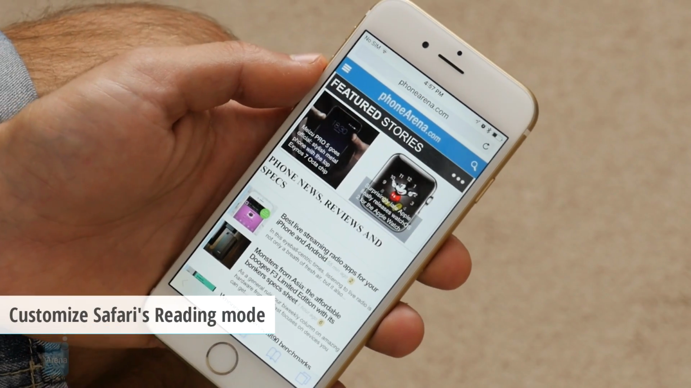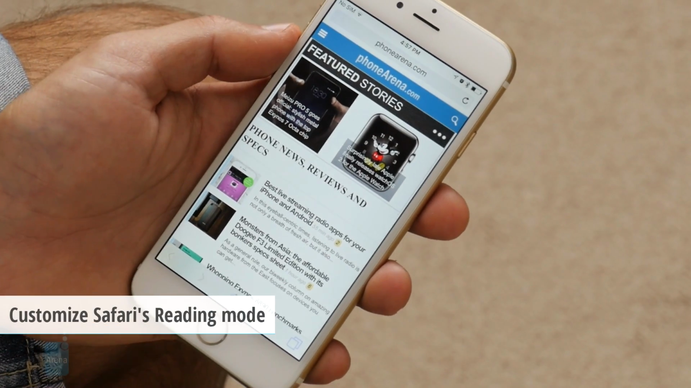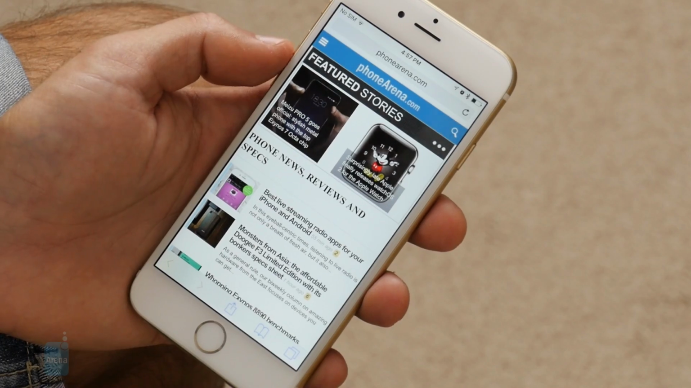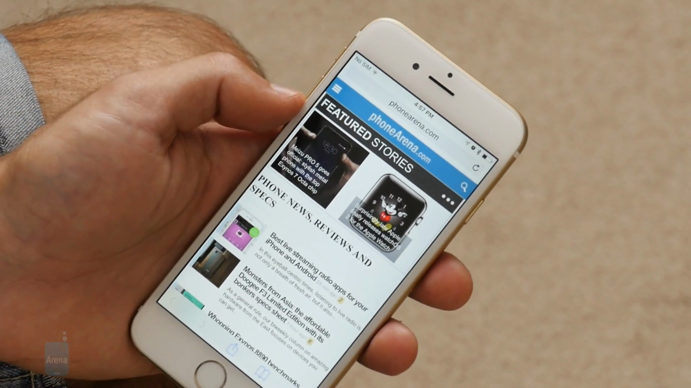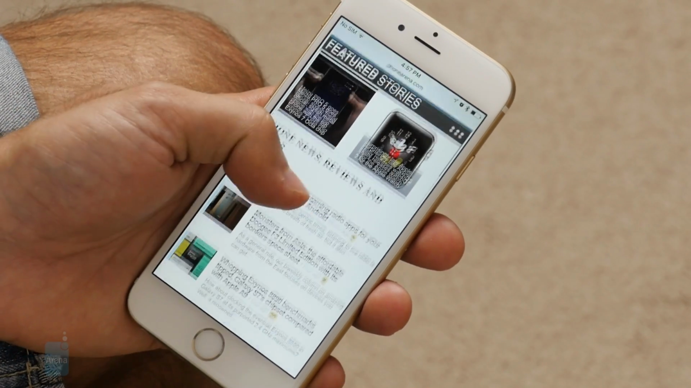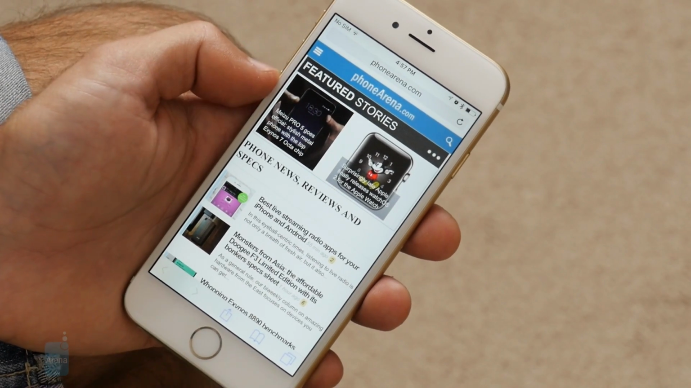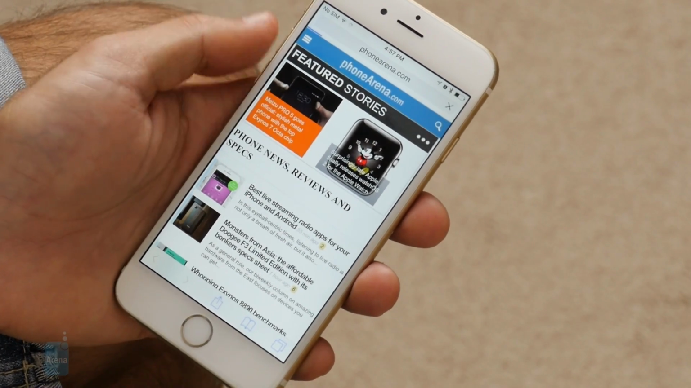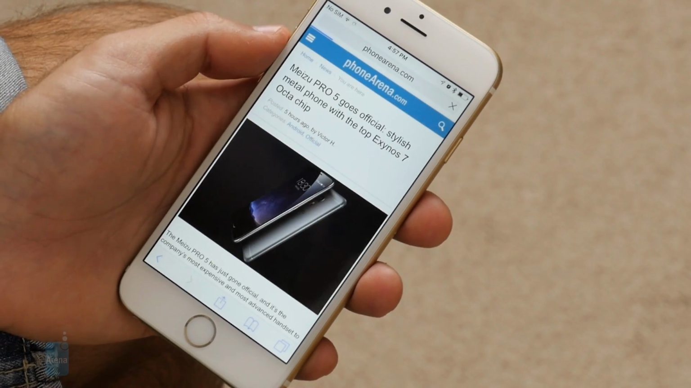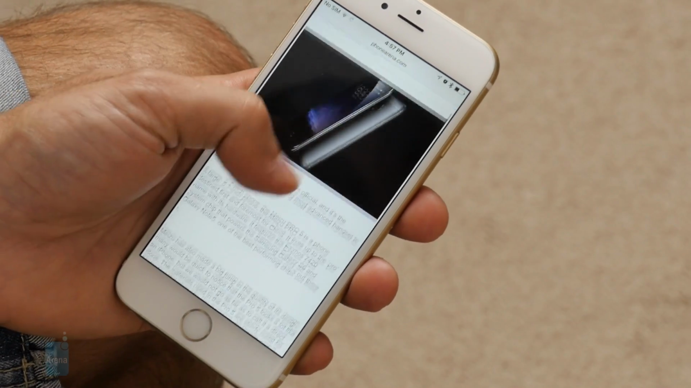And finally, you probably already know that the iOS 9 operating system ships with a new font called San Francisco that we first saw on the Apple Watch, and Apple claims it's more readable, and we kind of agree. But the thing is that you cannot change it, especially in the system settings. But when it comes to the browser and reading experience, you actually can.